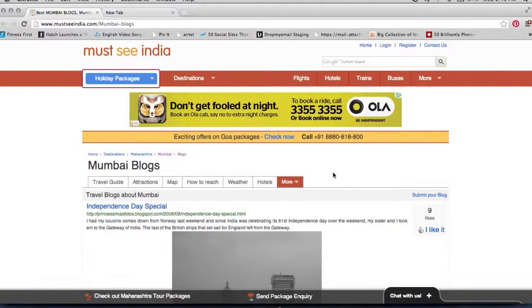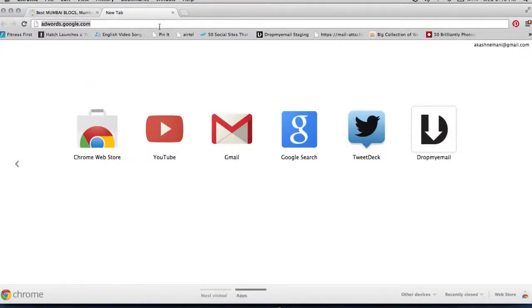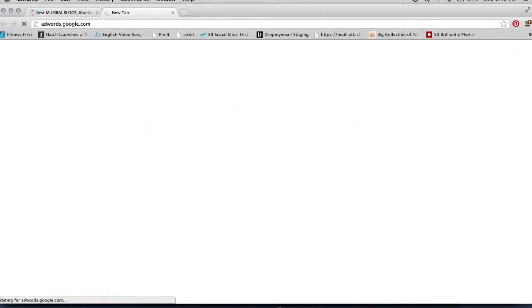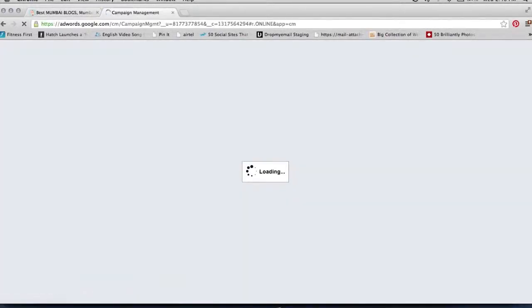So how does this work? It's a very simple way of doing this under Google. It's a part of Google AdWords. So we would go to adwords.google.com and log into your account. I'm already logged into my account, so it'll just sign me in directly.